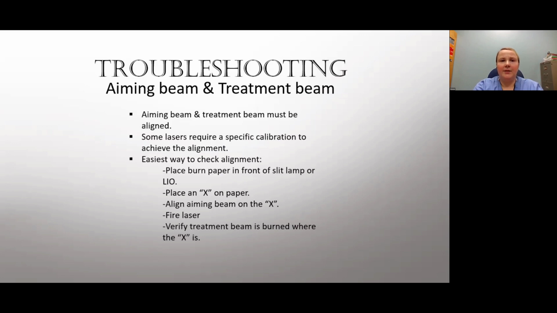So troubleshooting, this is where you get into the aiming beam and treatment beam, making sure they're aligned properly. If not, it has to go for calibration. The aiming beam and the treatment beam must be aligned. If they are not aligned, the treatment beam could hit potentially outside of the aiming beam and where you want to treat. Some lasers require specific calibration to achieve the alignment.